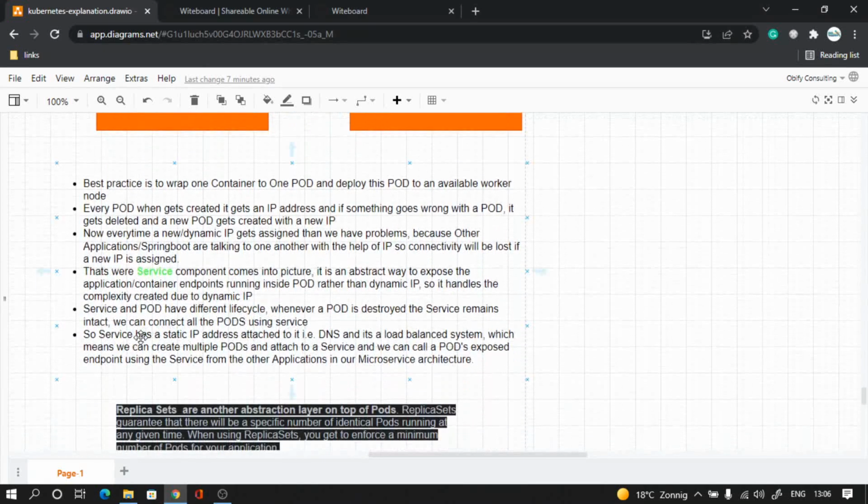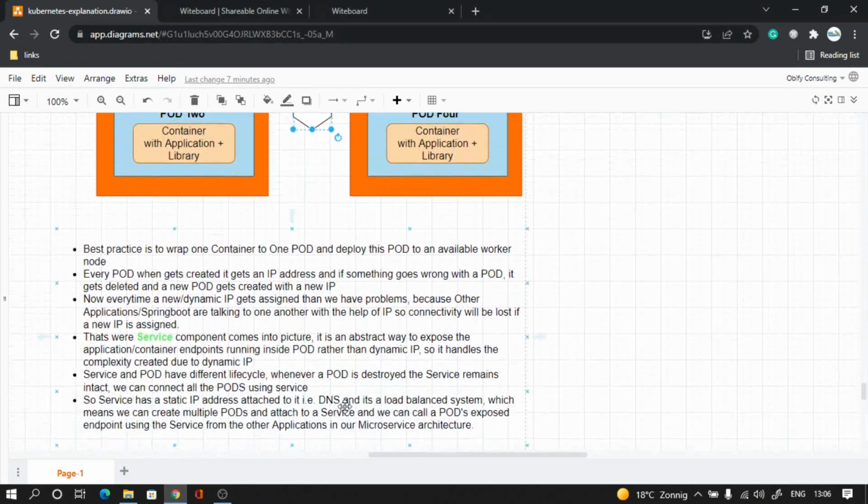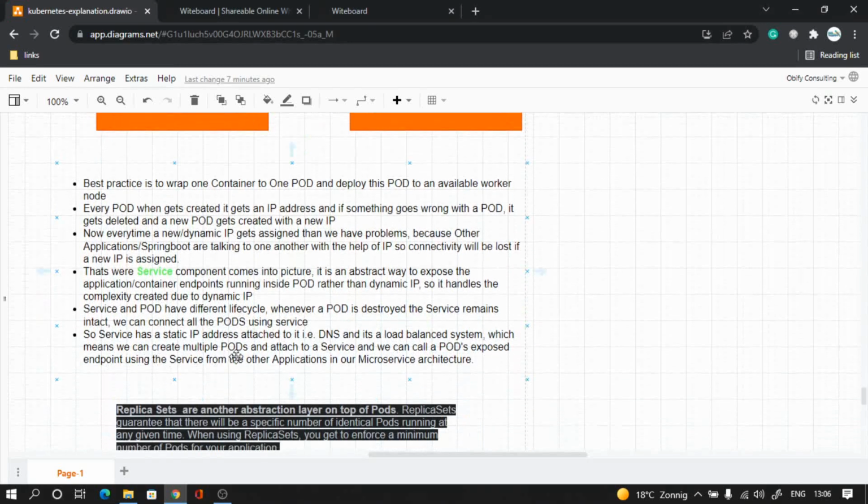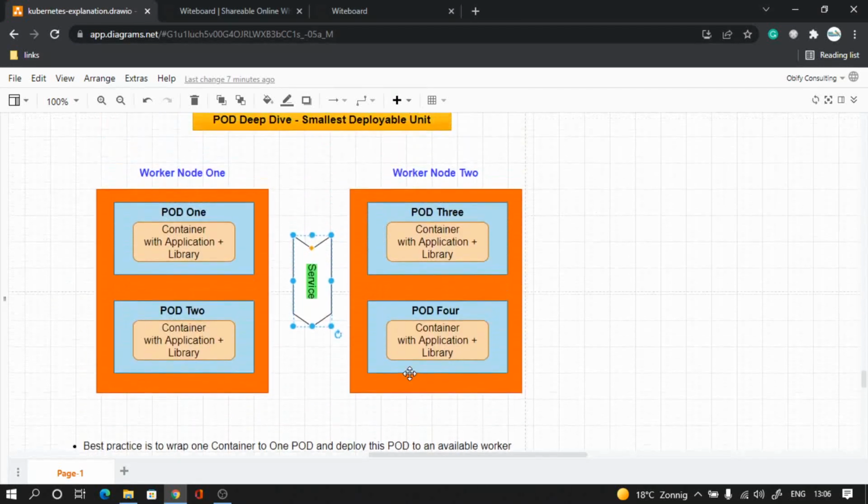So a service has a static IP address attached to it, that is a DNS name, and it is a load balancer, which means we can create multiple pods and attach them to a service, and we can call these pods' exposed endpoints using this service from any other application in our microservice architecture. What it means is this service is acting in load balance mode. As many requests as come to it, it is going to route those requests to different pods, just that different pods have different DNS names.